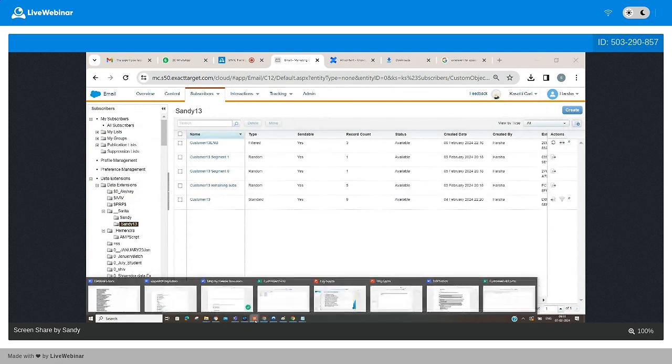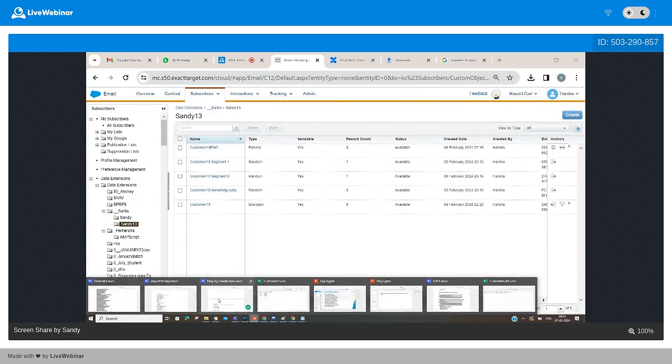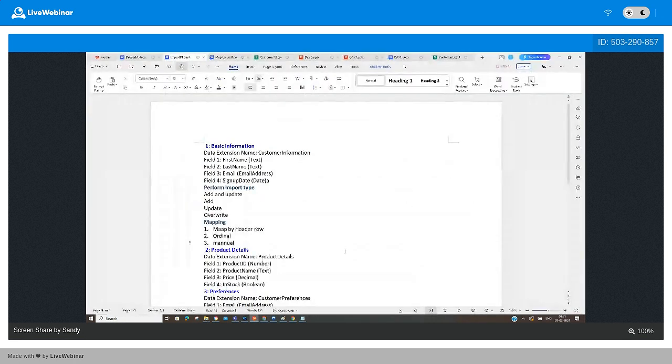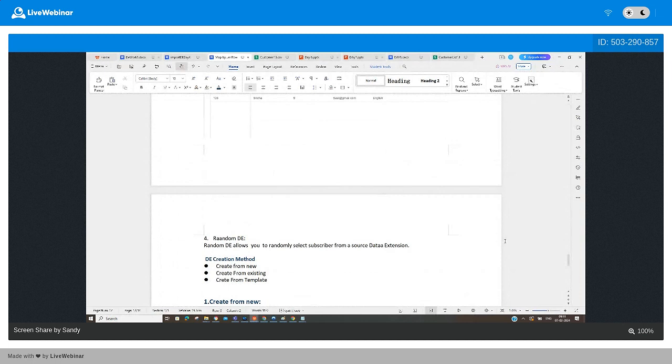we are going to see the random data extension. In random data extension, no, not this one, my bad. Yeah, it's the randomly select subscriber from the source data extension.